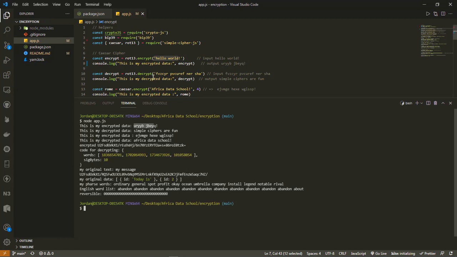And then we have "simple ciphers are fun", which is another encryption. This is actually a decryption. Yeah, we are decrypting simple cipher fun. So this is the output of simple cipher fun. And then this is another encryption whereby I'm encrypting the Africa Data School, which is supposed to produce this, and then decrypting the sentence, Africa Data School.